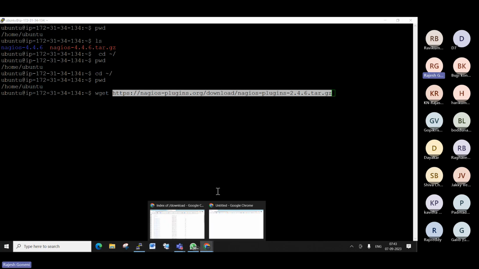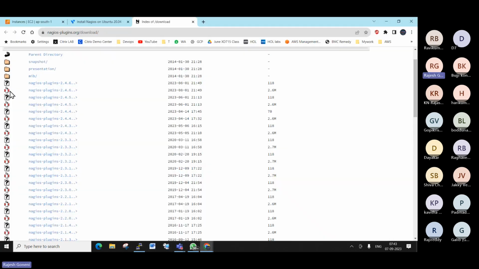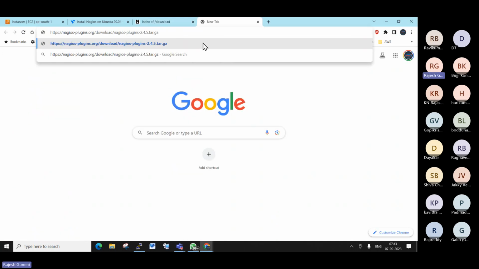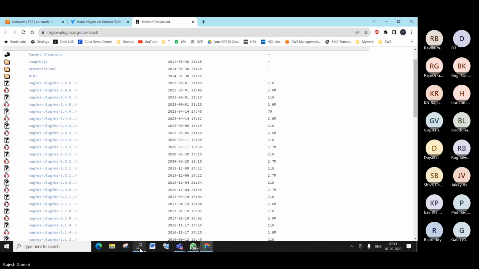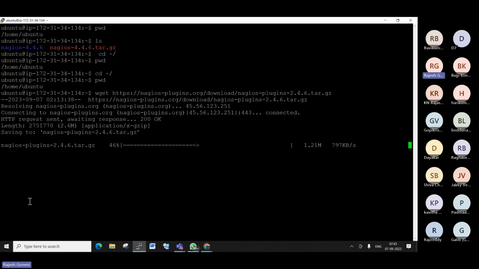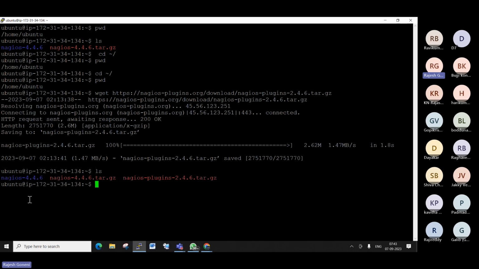Open the file which is shown with a size at the MB level. Right click and open in a new window, you can take it. Otherwise, if you want to directly copy the link, there is an option: just right click, copy link address. If you paste here, you will get the same address. Done. Next, hit enter. Now the file is downloaded into the current location. If you type ls, you will see this zip file in the same location.